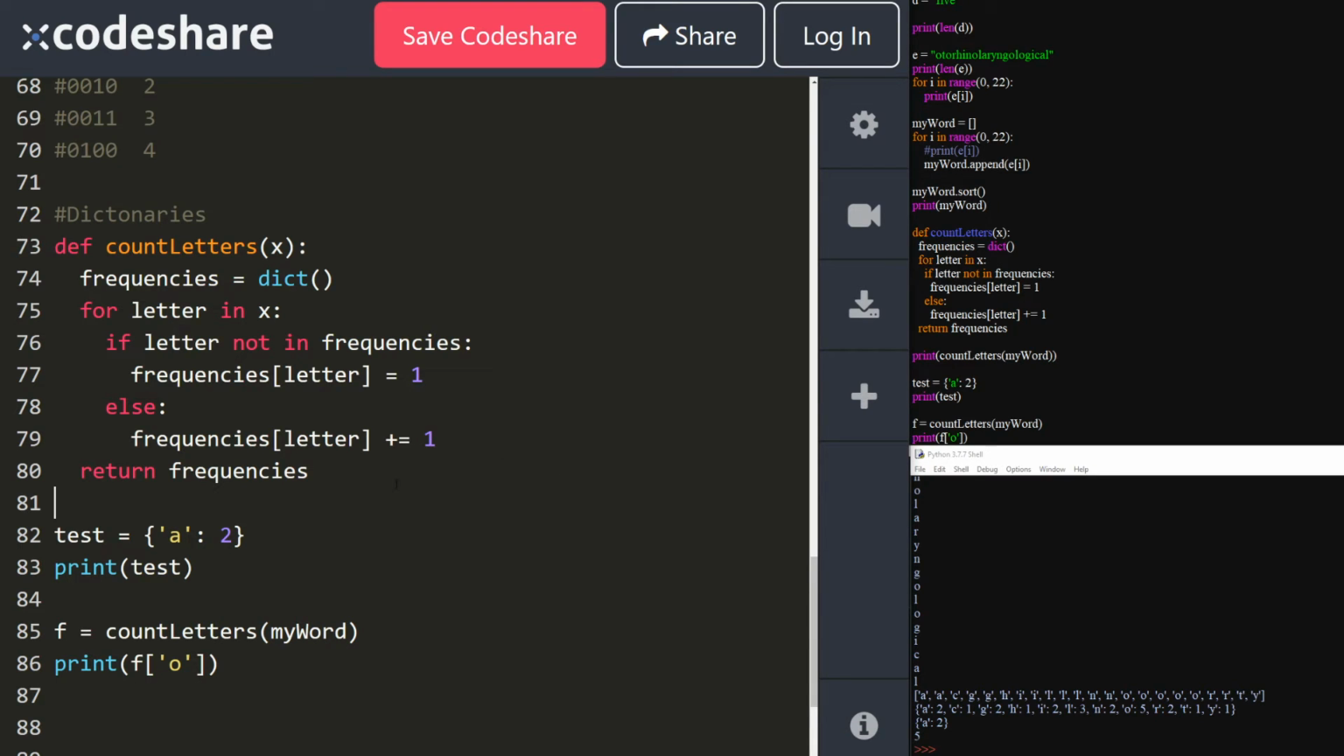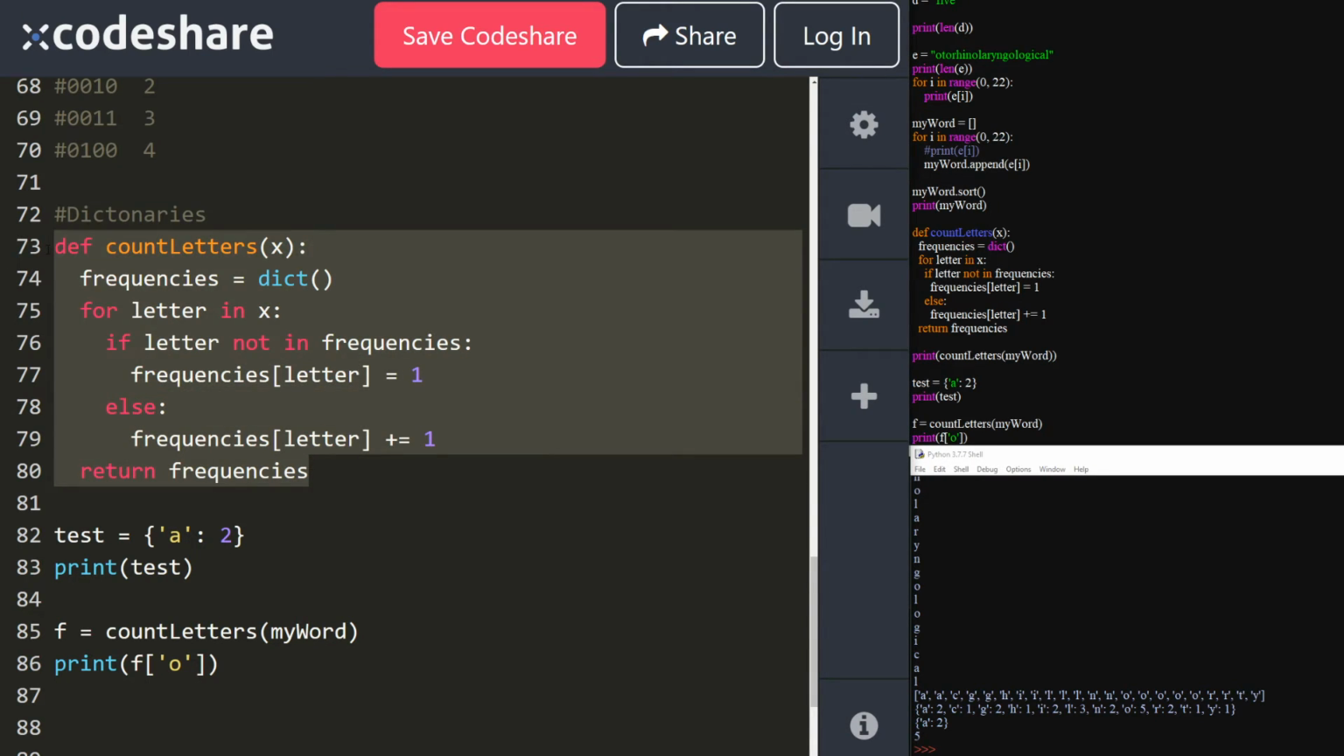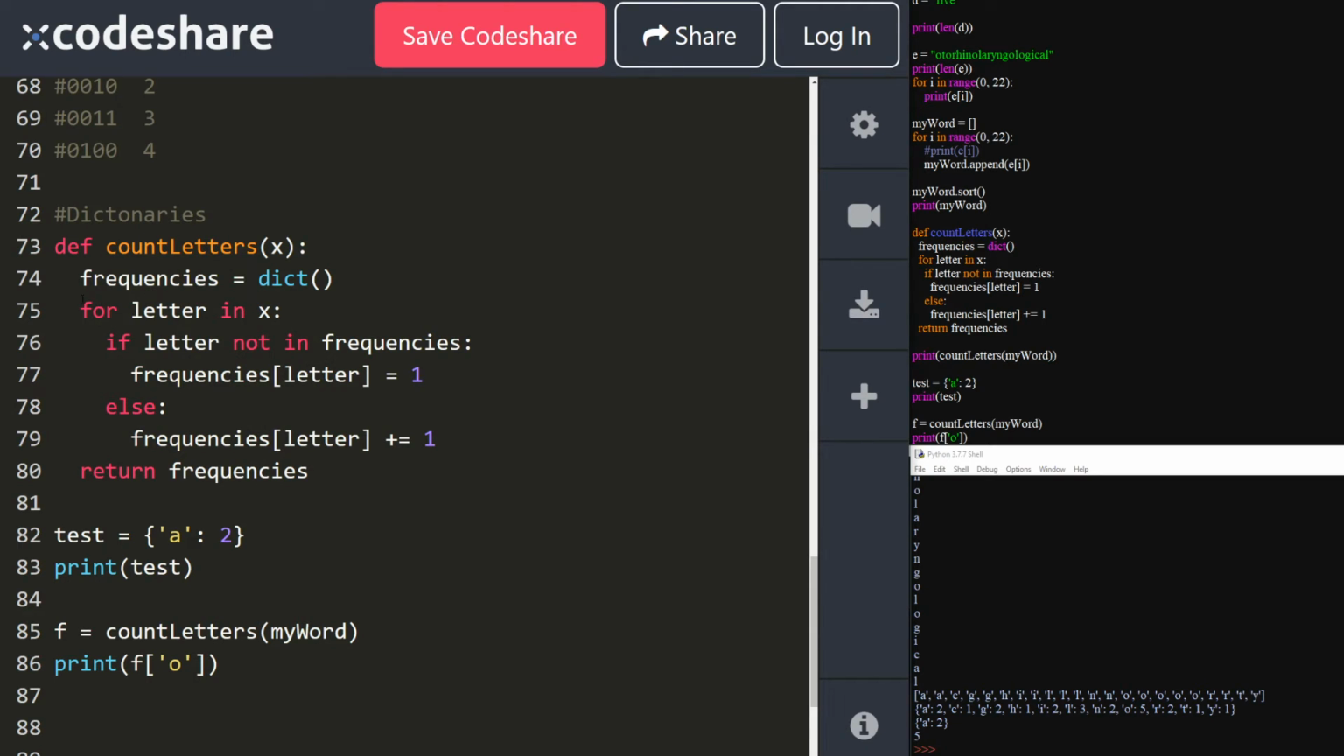Oh yeah, so I guess I didn't explain count letters line by line, but we'll do that real quick. Okay, so frequencies. This is how you create a dictionary. So this thing test right here, that's basically what we're creating. We're basically just creating this thing. So it's empty. There's nothing in it. Does that make sense?